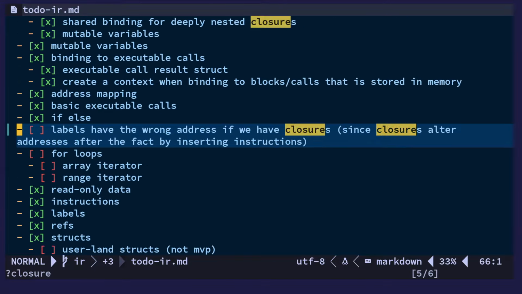Yeah, here we go. So labels have the wrong address of the closure. Basically, because the closures are compiled in a weird way, we're inserting instructions. How we're calculating a label address is that we're just checking how many instructions we have right now. However, then we have closures that add instructions after the fact, so you might be getting an offset that is wrong. So we have to figure out how to solve that issue. Yeah, we really need to fix that issue.